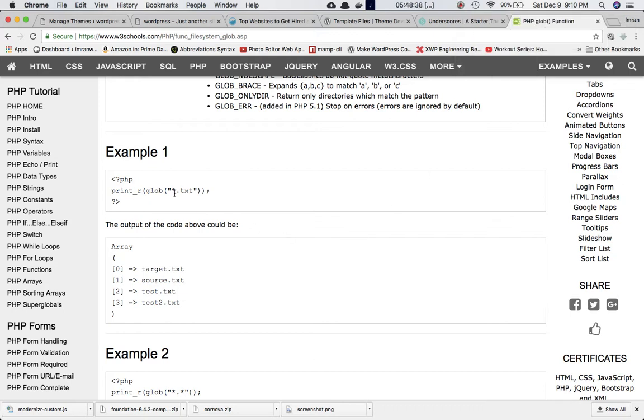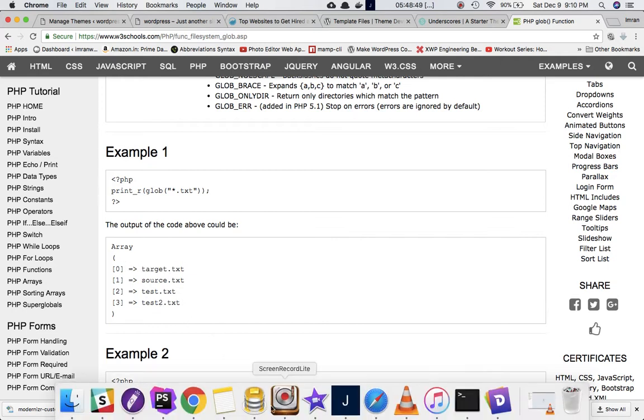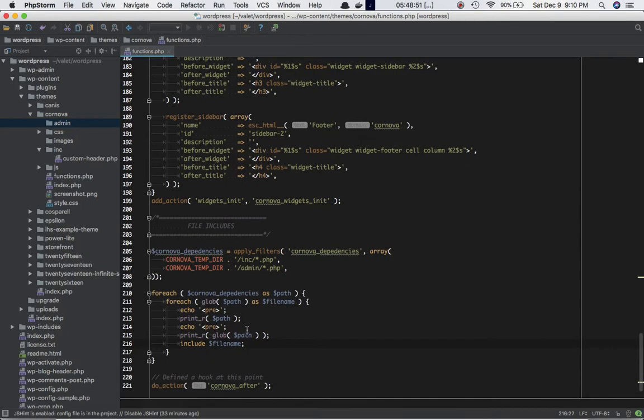All right, so because these files are matching this pattern, just .txt, all of the files in that directory will be listed in the form of array elements. Okay, so that's what is happening over here. So we are saying glob path as file name.